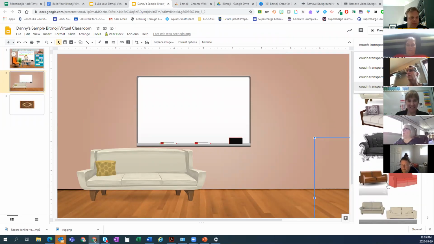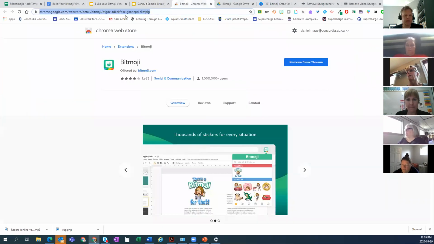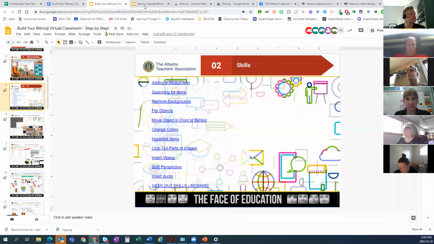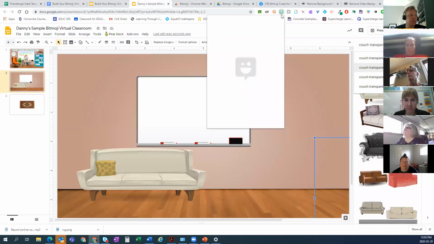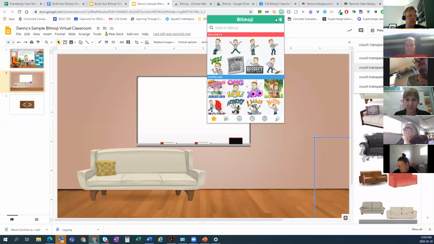How did I get the Bitmoji extension? We'll put that link back in the group chat. And basically all it is after that is it's up there. You'll have to sign in to your Bitmoji account. Unfortunately, I don't have time to walk us through that piece, so I do apologize if that's a barrier for you, but you'll be able to do everything else. Once you're there, again, click and drag.